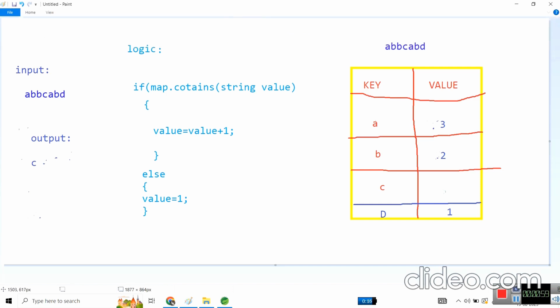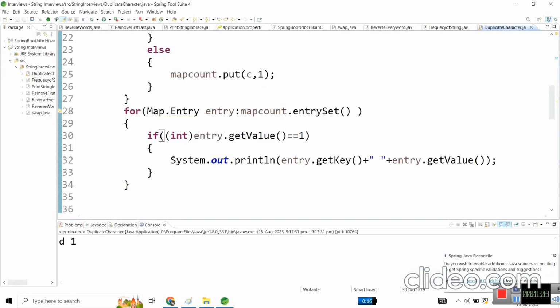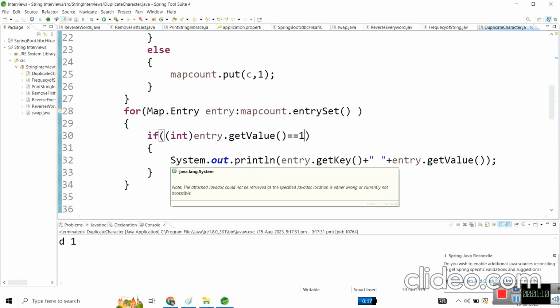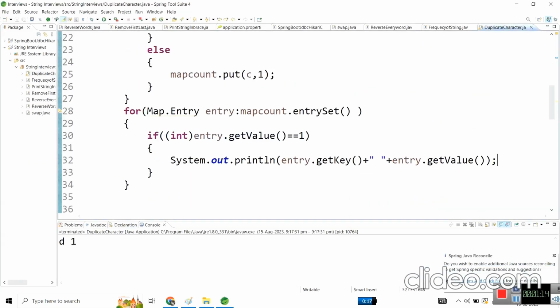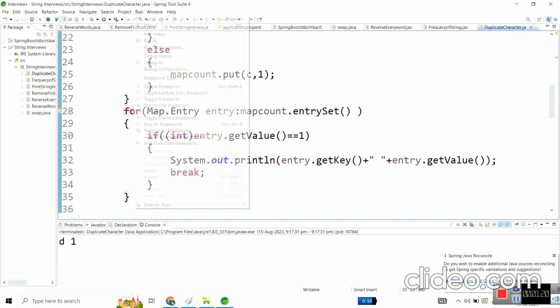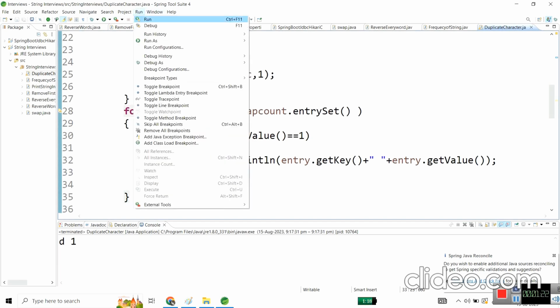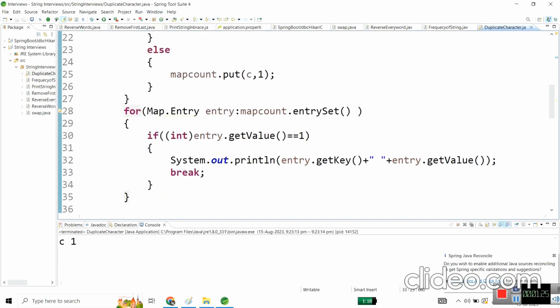So C occurs one time. We write the condition: entry dot get value is equal to 1, and only then we print this. We want only C. So what we have to do after this is stop the execution. To stop the execution, we need break. We use break, we can stop the execution, and we will be able to see C.